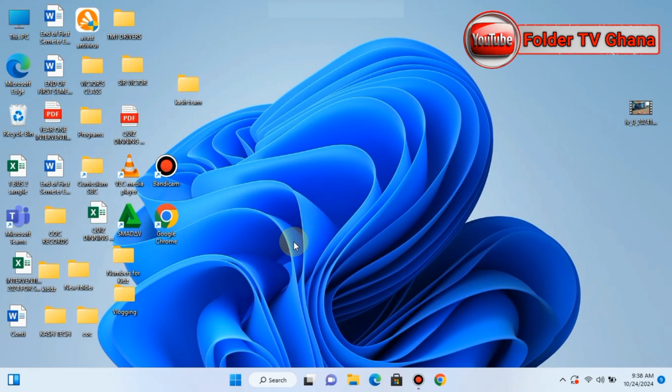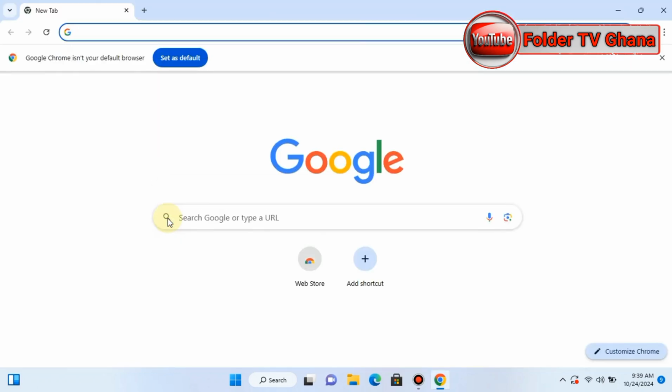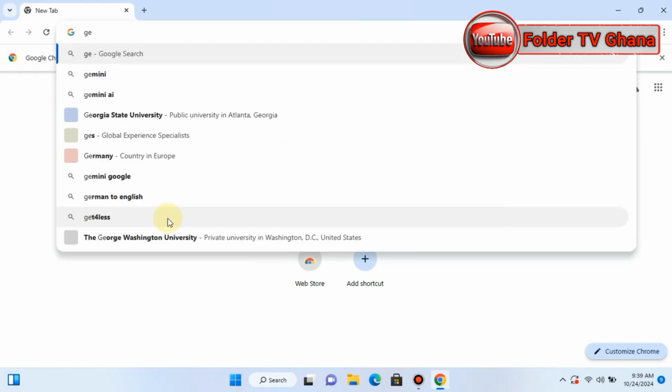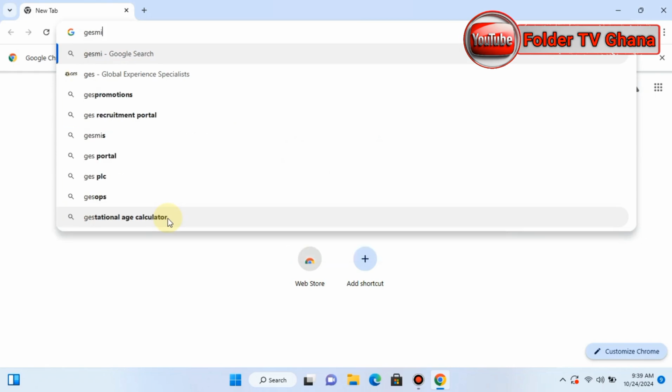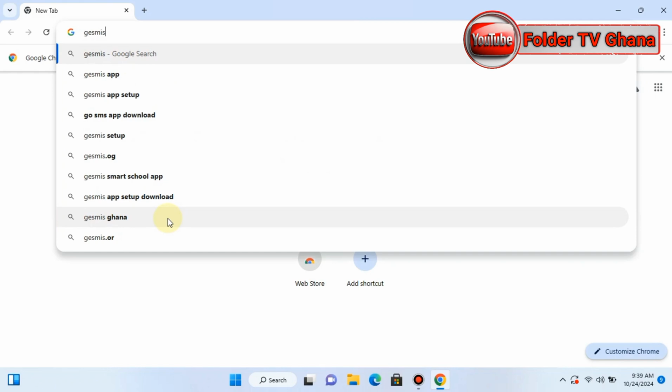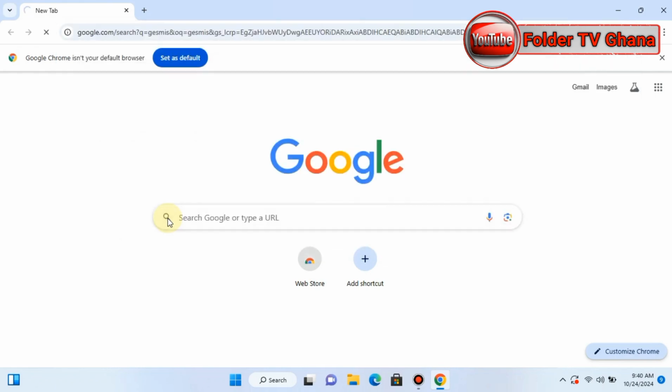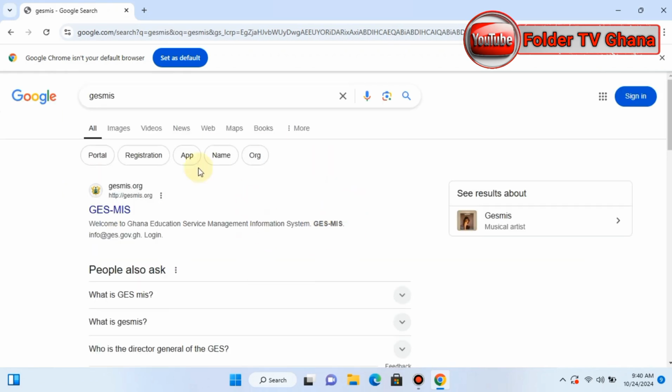So as I was saying, you head up Google. So this is our Google Chrome. Let's go straight into it. As it opens, the first thing you will have to do is type in GES-MIS. When you just type it like this, you enter. Just as simple as that. The first option that comes over here, as you can see from the cursor, you have to click over here so that it will open.